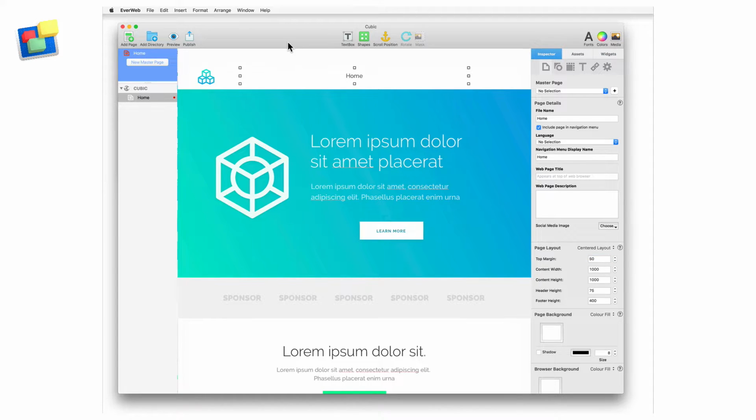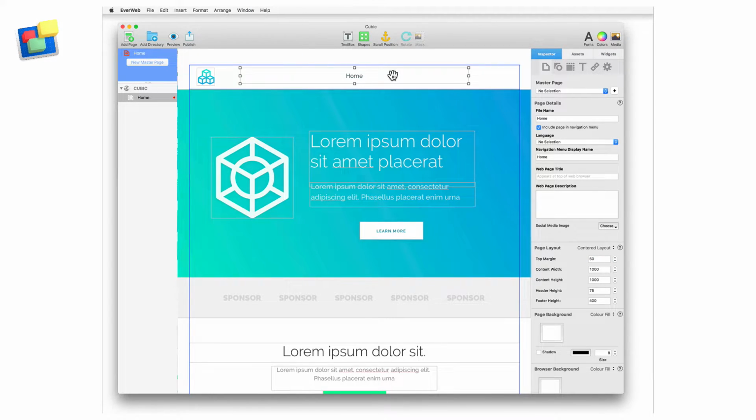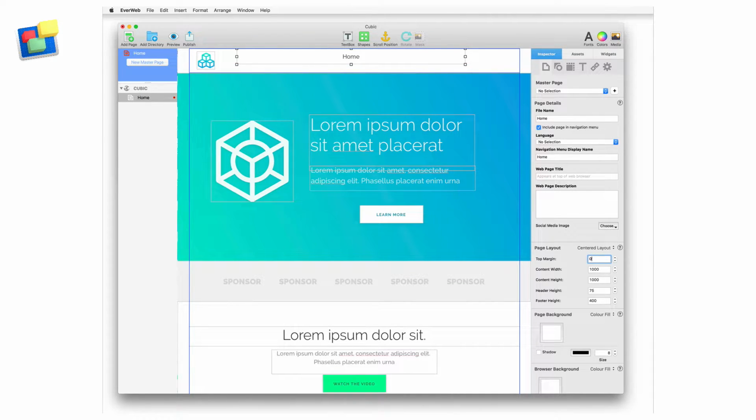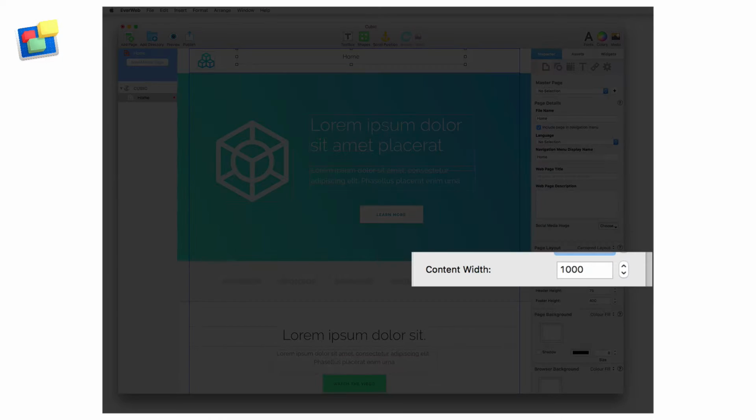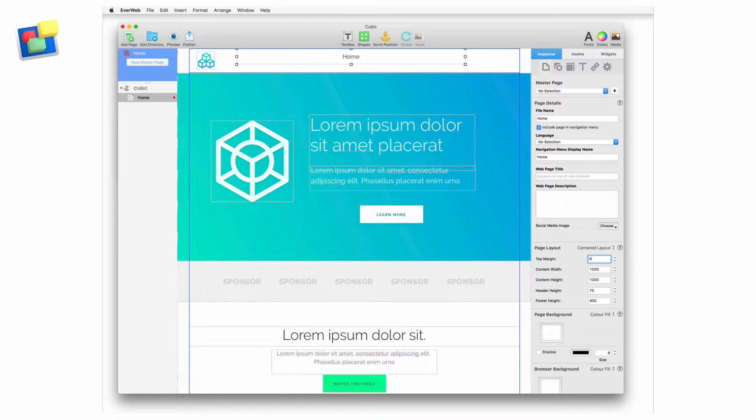Like the top margin of a page in a book, this area is always empty and you cannot place anything within this area. Usually, you will not need to use a top margin setting on your page. The content width field determines how wide you want your page to be. Centered and left-aligned page layout styles are known as fixed width layouts.